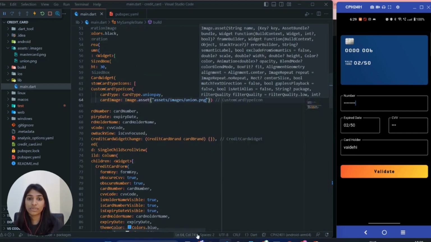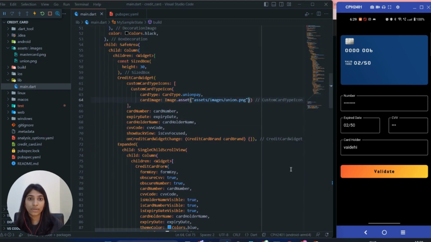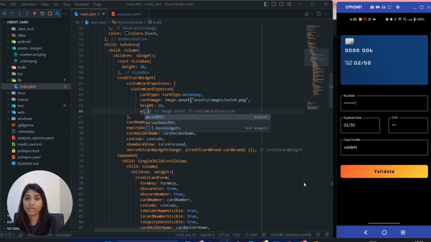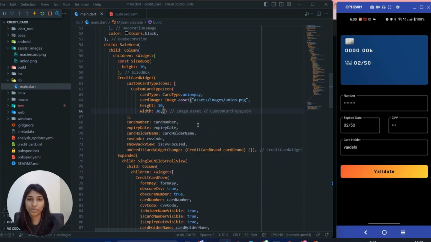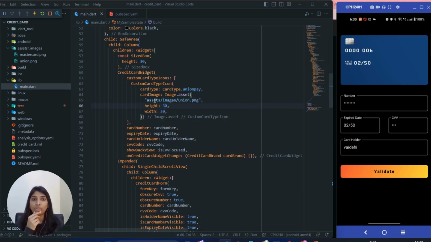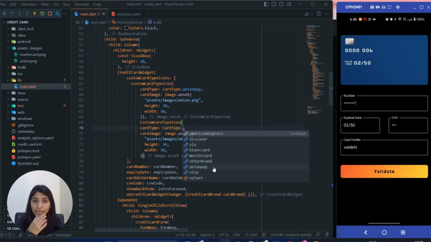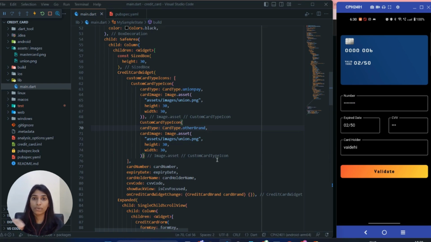Also, on the safer side, what we can do is give a height and width to this image. So let me say height and width, 10 will be too small, right? So let's just give 30. Okay, and one more thing, because I didn't know what is the starting and ending number of the Union Pay card, we can give the else part. In this, I see they have a credit card type, other brand. So whatever brand except the Union Pay, this image will appear.